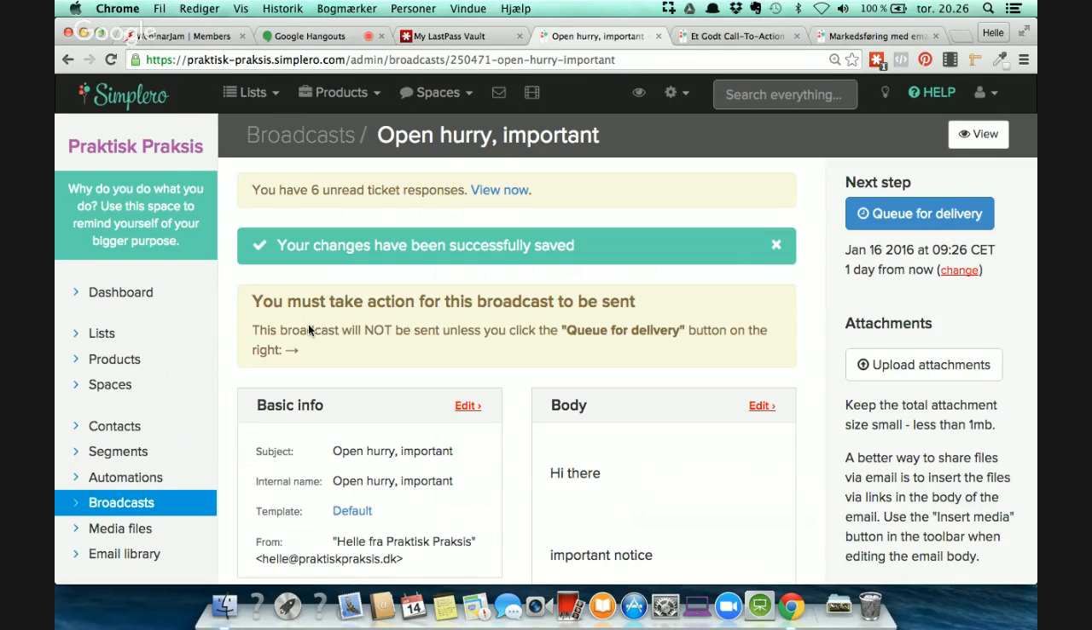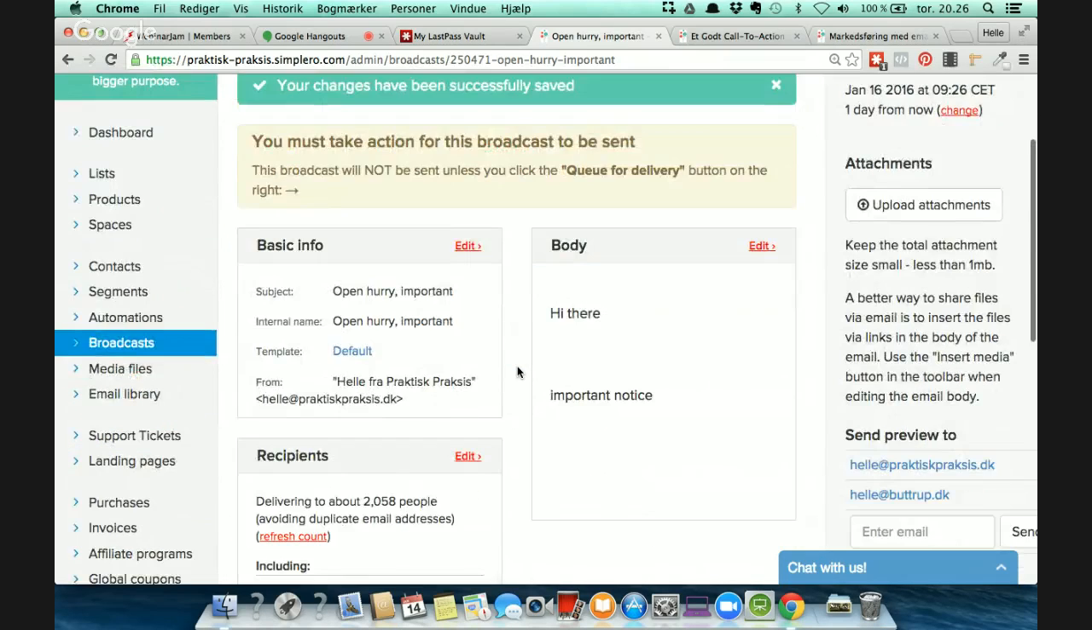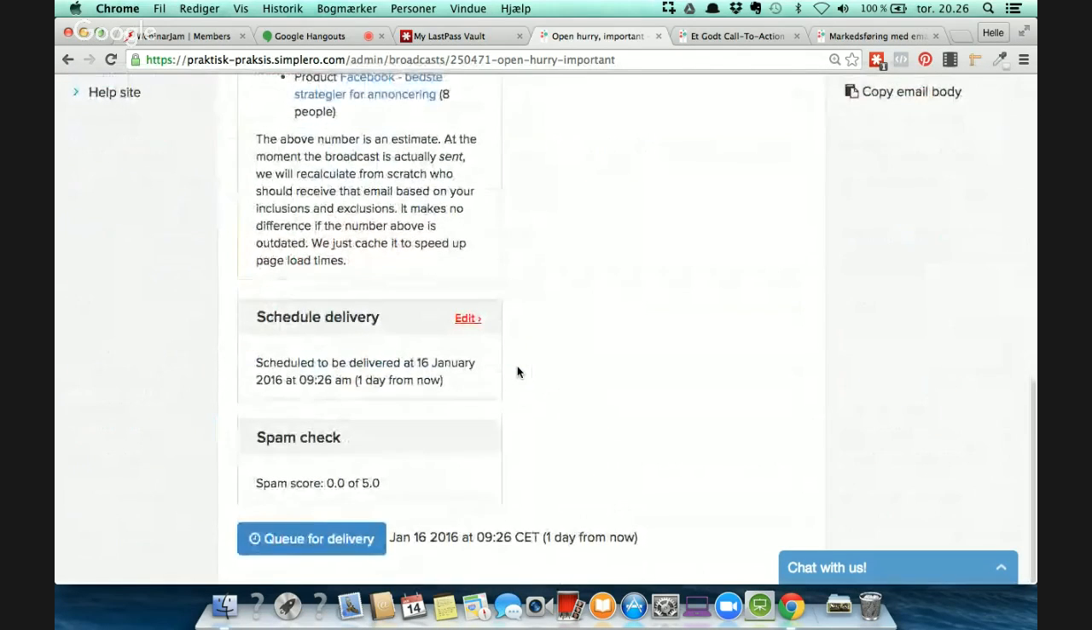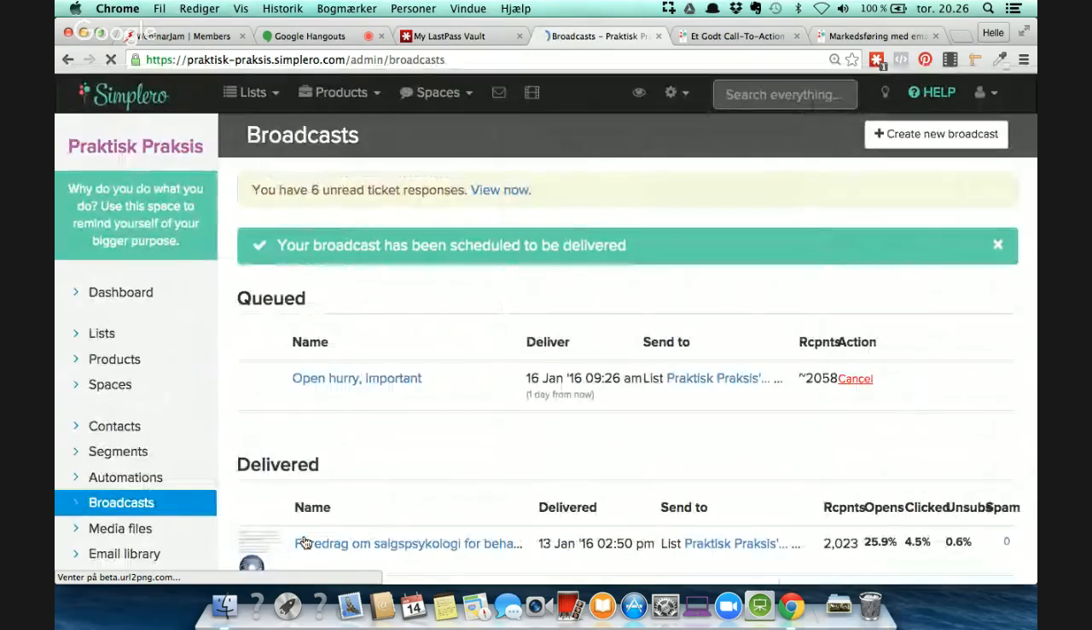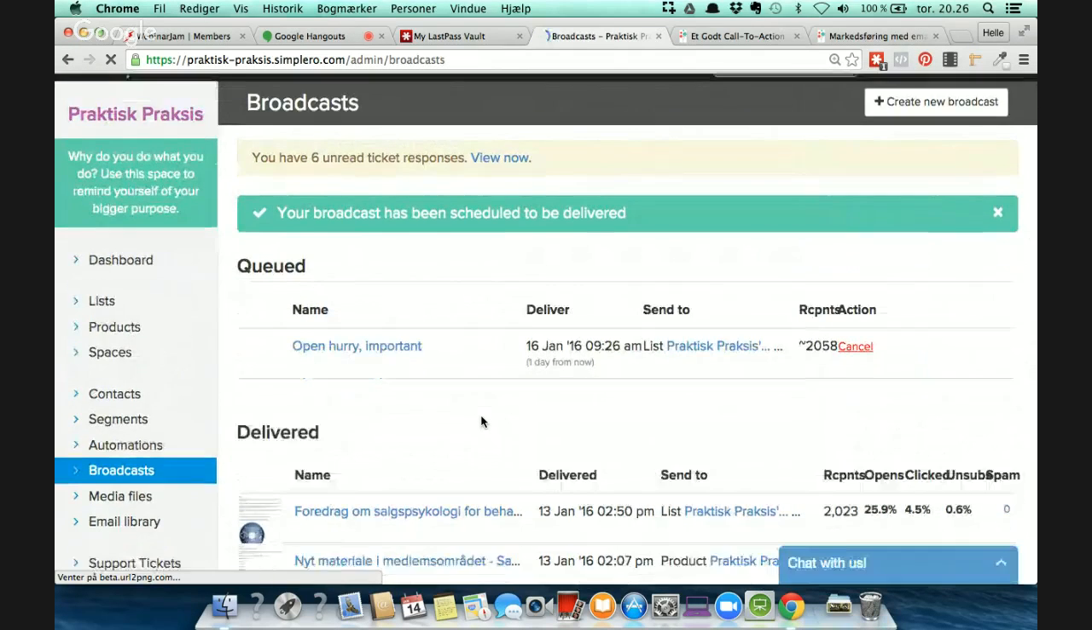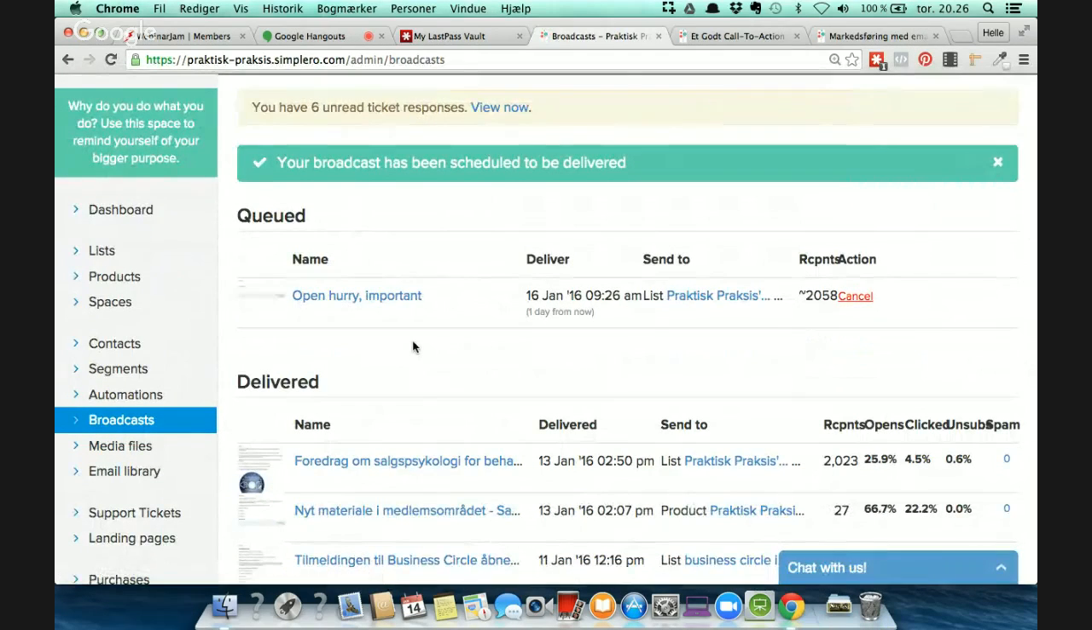All right. And now we're actually ready. You have to send this if you want to. And it's down here, queue for delivery. If it's not put on any schedule, it will just say send now or something down here. So you queue this for delivery. Let's do that and see what happens. Okay, so now this says this one is queued. And you can just check that the day is right and everything.